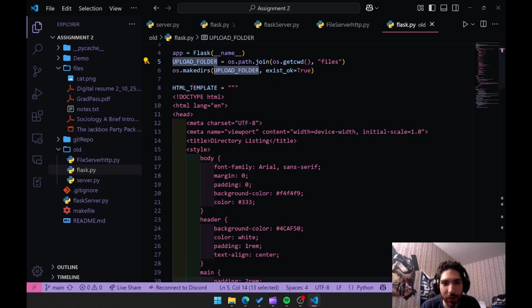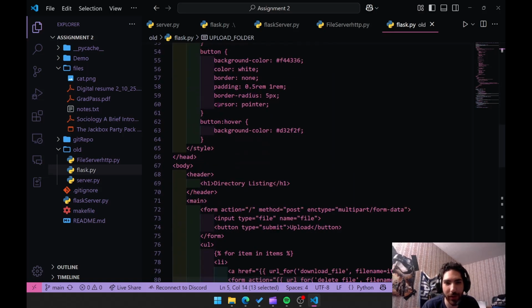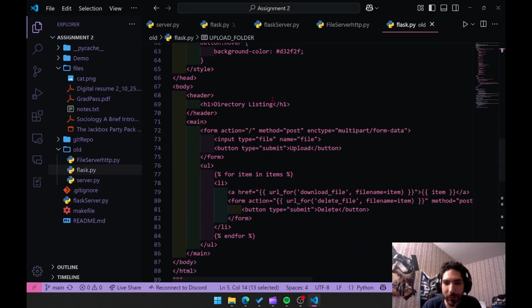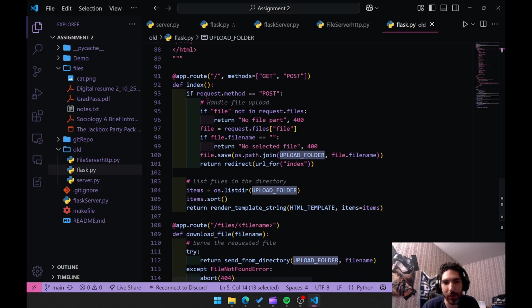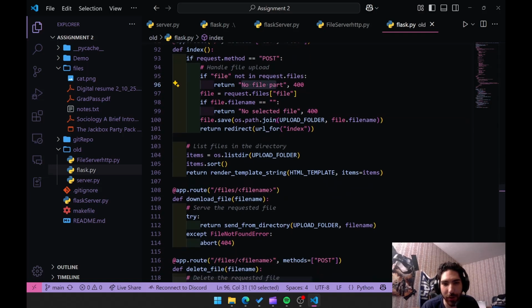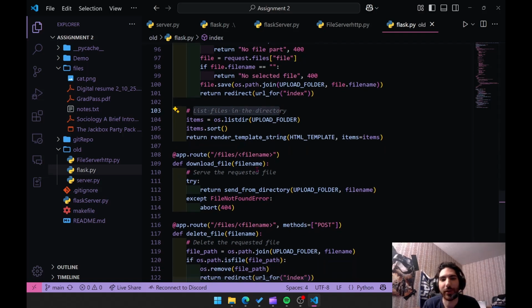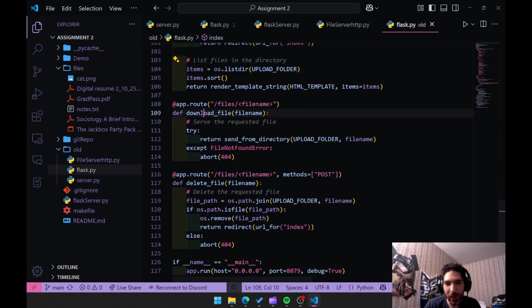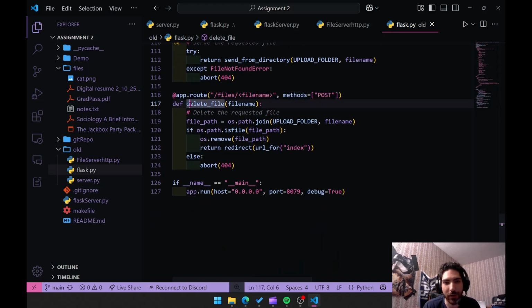And then we have the HTML template. This is just for the styling to make it look pretty and everything. It just sends the HTML data, and then here it handles the server part. So we have the file upload part where you have error handling here, so if no selected file or no file part, whatever. Here's where we list the files in the directory, so you get a list in the HTML. Downloading a file if you want to view it or see it, and then finally deleting a file.